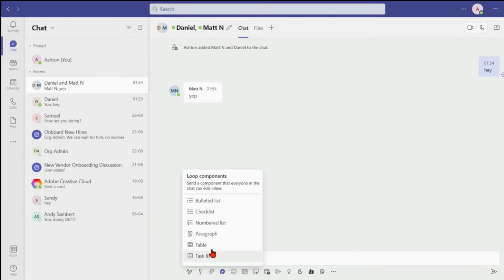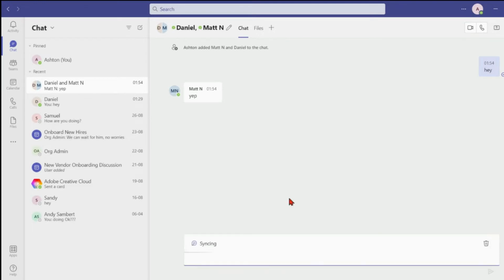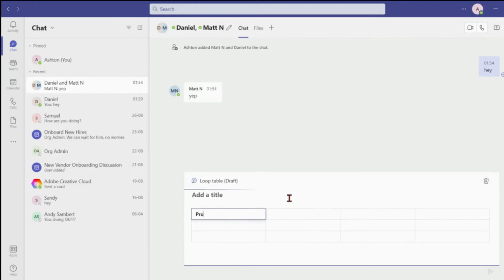So this is the complete list of all the components. You can create checklist, numbered list, tables, and so on. Let me create a new table. You can select the number of rows that you would like to insert. Now, depending upon your requirement, you can add or remove any more columns.